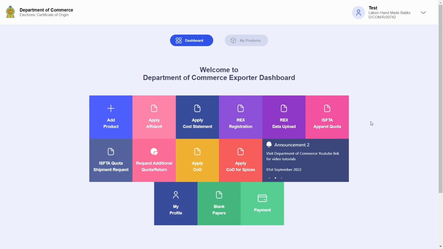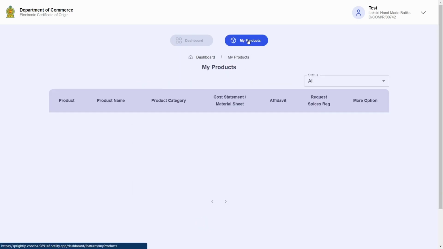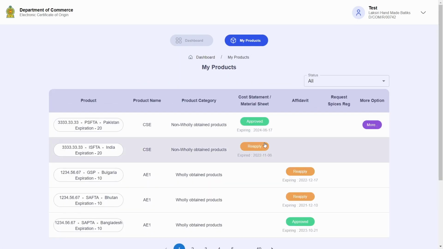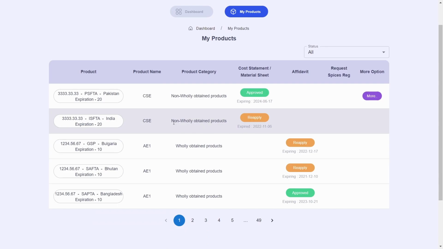The second major prerequisite that must be fulfilled is that you must add your apparel products using the Add Product tile in the dashboard and have Department of Commerce approved cost statements for those products. The process of adding products and getting Department of Commerce approval for cost statements is explained in detail in the cost statement video.